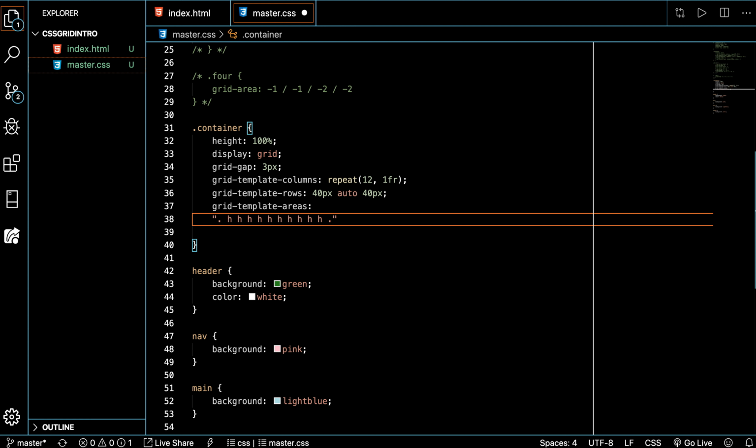It's a weird way to do it, right? We could have just said row start, row end, and column start, column end. We could have done that. This is just an alternative way.